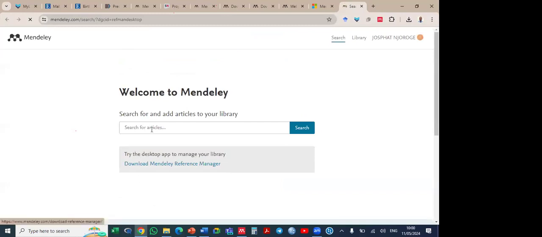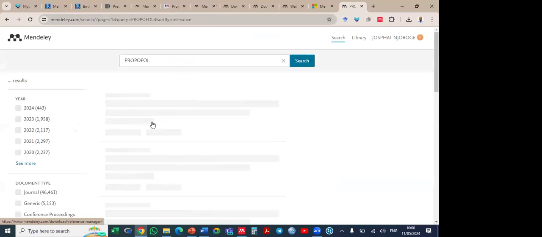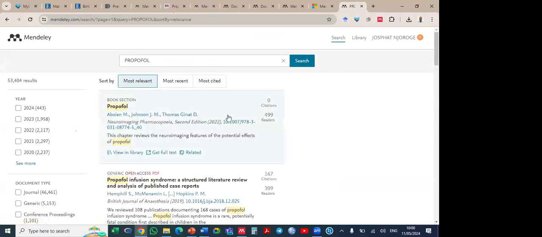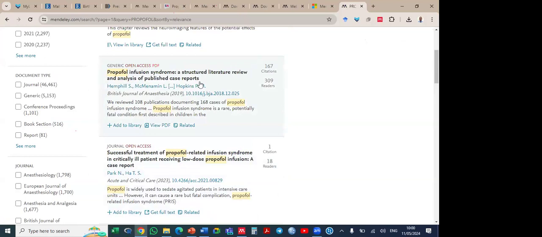So it gives you a search bar there. Let's see whether it can give me an article on propofol, just as an example. Then I click enter. Good. From here, I'm able to get something. So I've already gotten an article. Is it of interest to me? By just looking at it, I can see the first one has not been cited. I go to the next one. You can see we have one with 167 citations. Maybe this would be of help to me because it also has the PDF version.